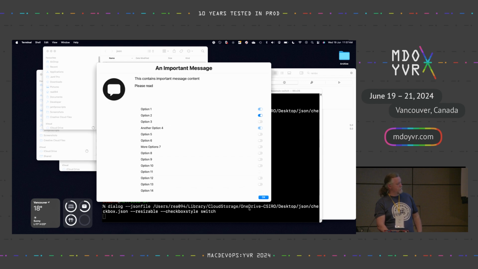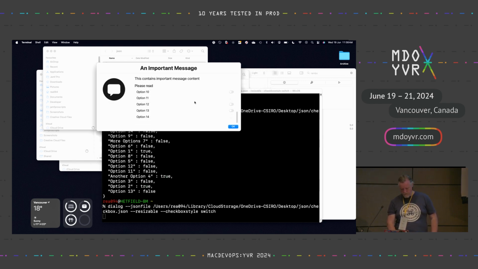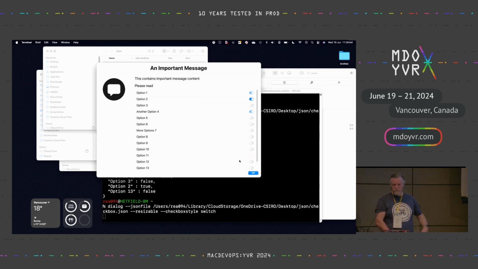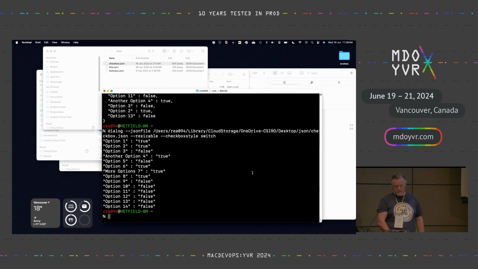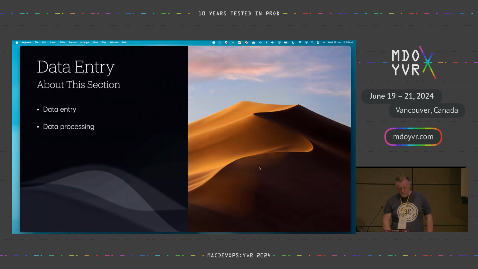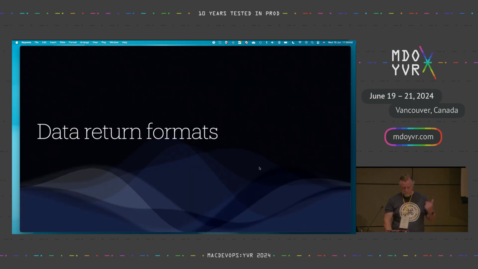And the switch style is pretty cool because it will actually display in a scrollable list. So checkboxes by default are sort of anchored to the window, but I'm sort of following the Apple HIG here, and they have scrollable switch display. So we can go in here and turn stuff on or off, and they behave exactly the same as checkboxes. So you can use a switch style as well. So that's data return formats. I've shown you that.